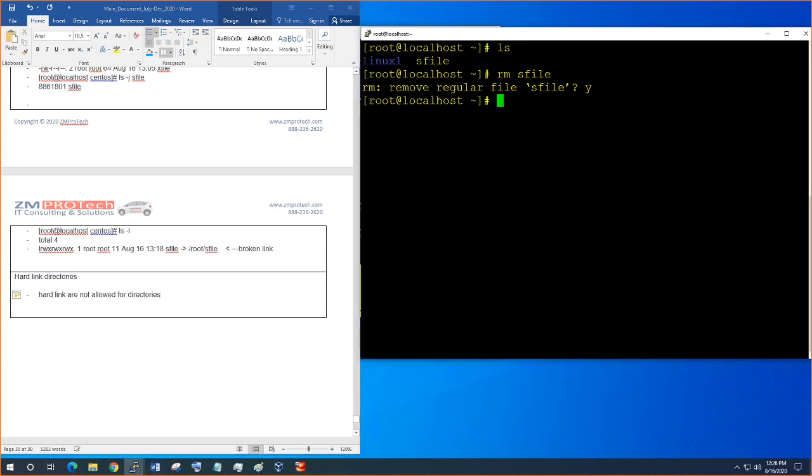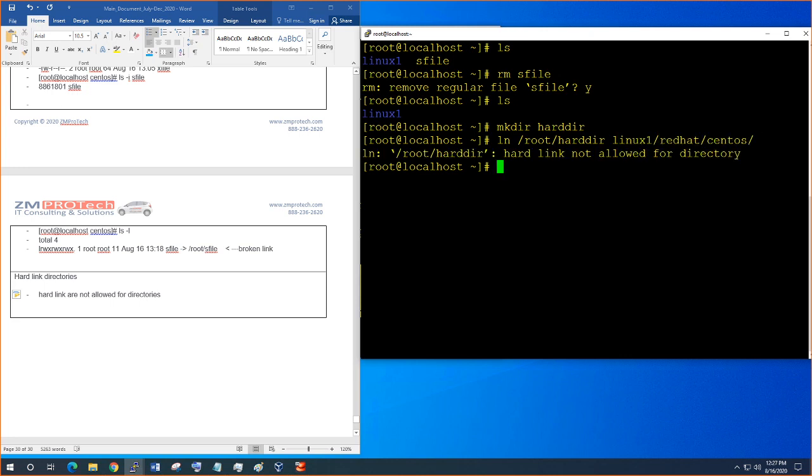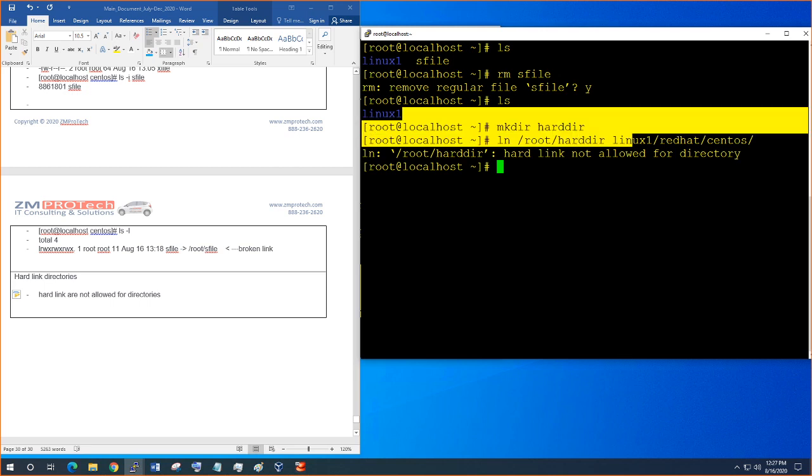Okay, let's try to create a directory here. ls. mkdir hard link, hard dir. Okay, so I'm going to run ln, and you have to give the full path here, root hard link, and then where am I going to create this? I'm going to create it in the Linux Red Hat CentOS folder here. Okay, it says hard links are not allowed for directories. There you go.